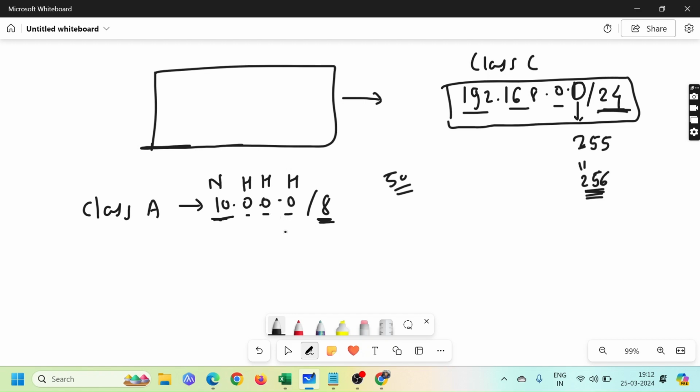You can put a simple formula here. This is 2 raised to 8, the possibility that this particular digit will change is 2 raised to 8, then here also 2 raised to 8, and here also 2 raised to 8. So in total we will have 2 raised to 24. That figure is quite big. If I calculate it, it will be in millions. I am not sure exactly how many, but it's a very huge figure, and those many possibilities we have with this kind of pool.